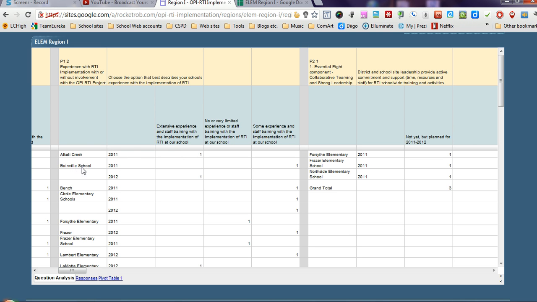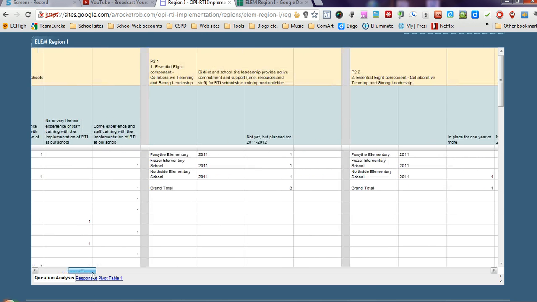Here's another example, Bainville schools: in 2011 they responded with some experience, and in 2012 they responded with extensive experience. So this is just information available for you to review the different schools and where they're at as far as their implementation.